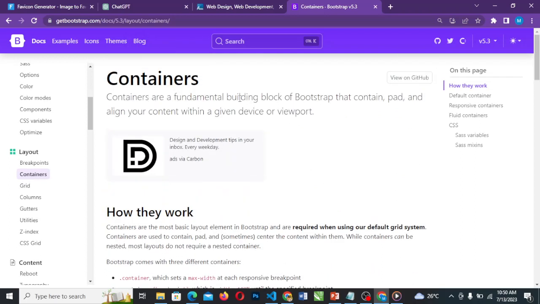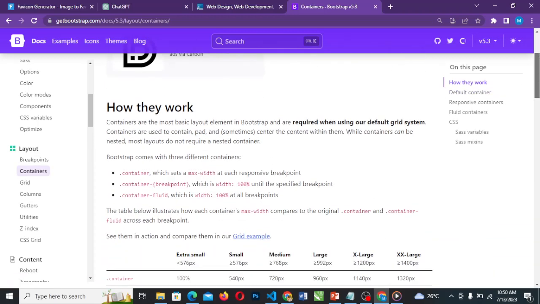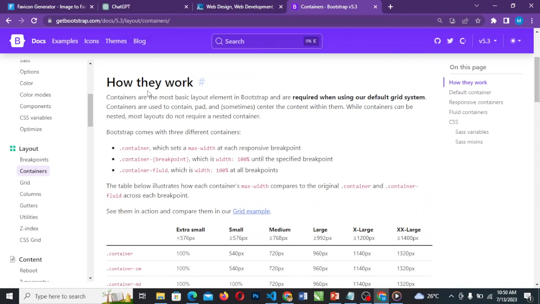Containers are a fundamental building block of Bootstrap that contain padding and align your content within a given device or viewport. Now let us dive into this. So we'll just take how they work. Containers are the most basic layout elements in Bootstrap and are required when using our default grid system. Containers are used to contain padding and sometimes center the content within them. While containers can be nested, most layouts do not require a nested container.